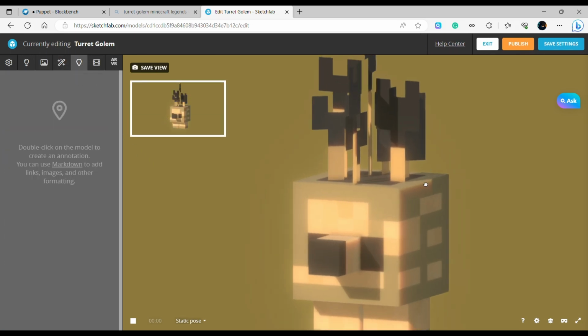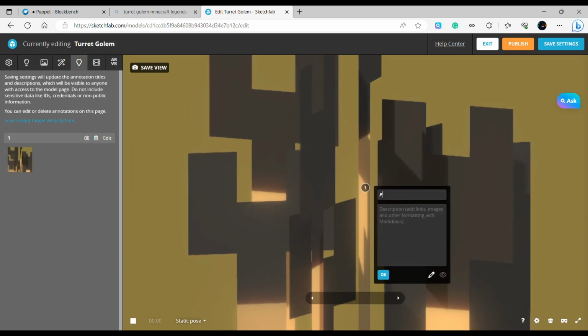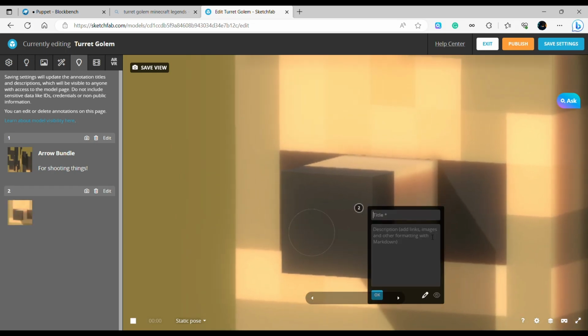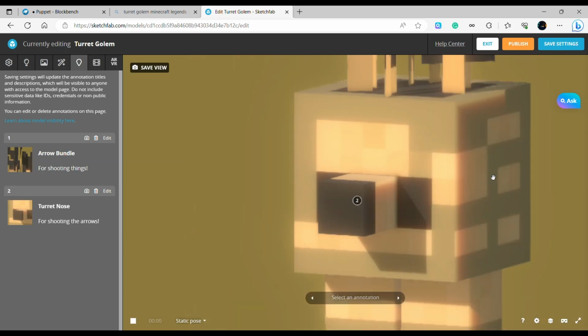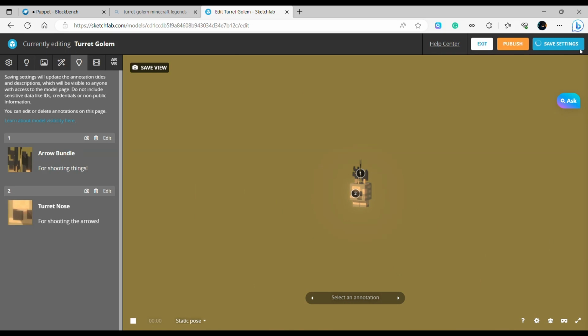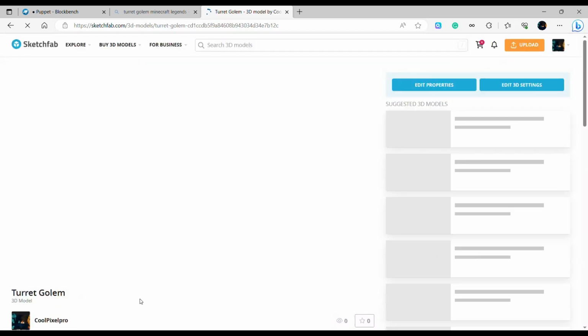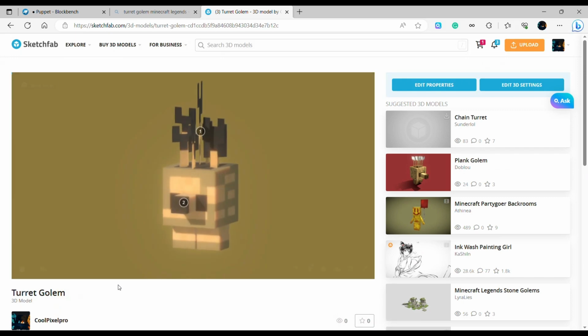And for annotations, we can just write here. Arrow bundle for shooting things. Turret nose for shooting the arrows. And boom. All we have to do is click save settings. And then click publish. So I can see my model. And boom, the Turret Golem.